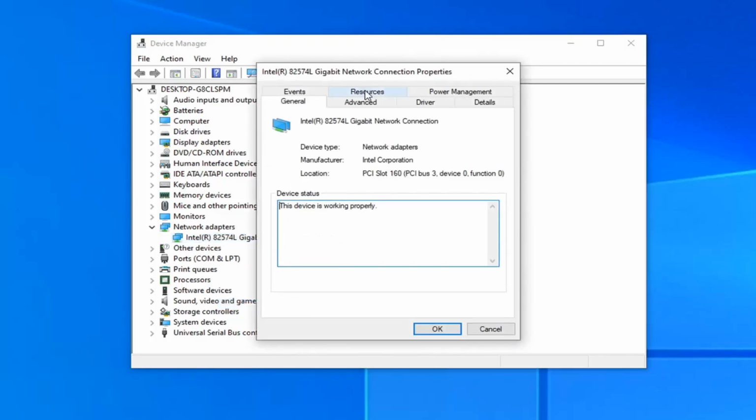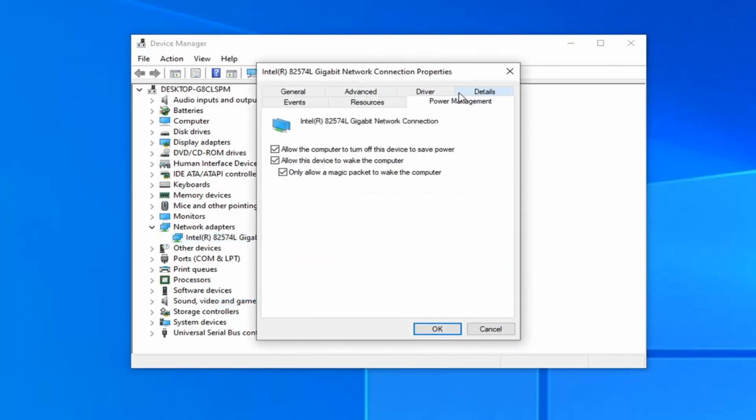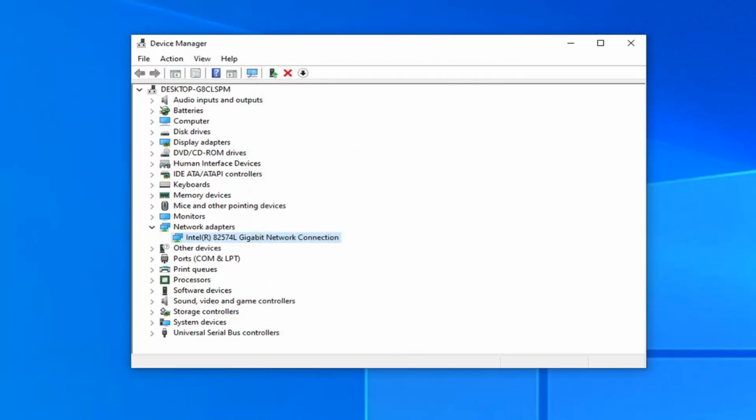You want to now go ahead and select the power management tab, so go ahead and left click on that, and then near the top it should say allow the computer to turn off this device to save power. Go ahead and uncheck that option, so go ahead and make sure it's unselected or deselected, and then go ahead and select OK once you have confirmed that. At this point, go ahead and close out of here.